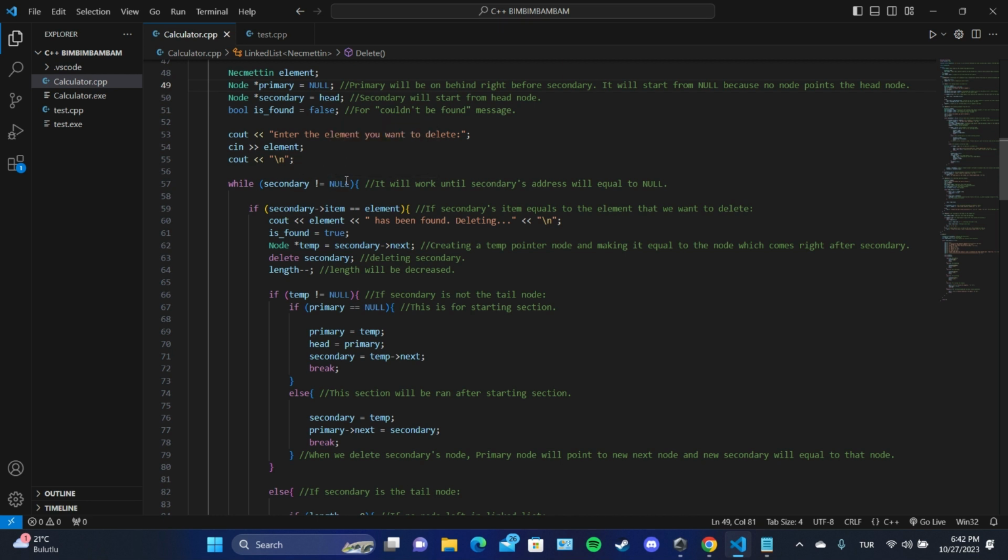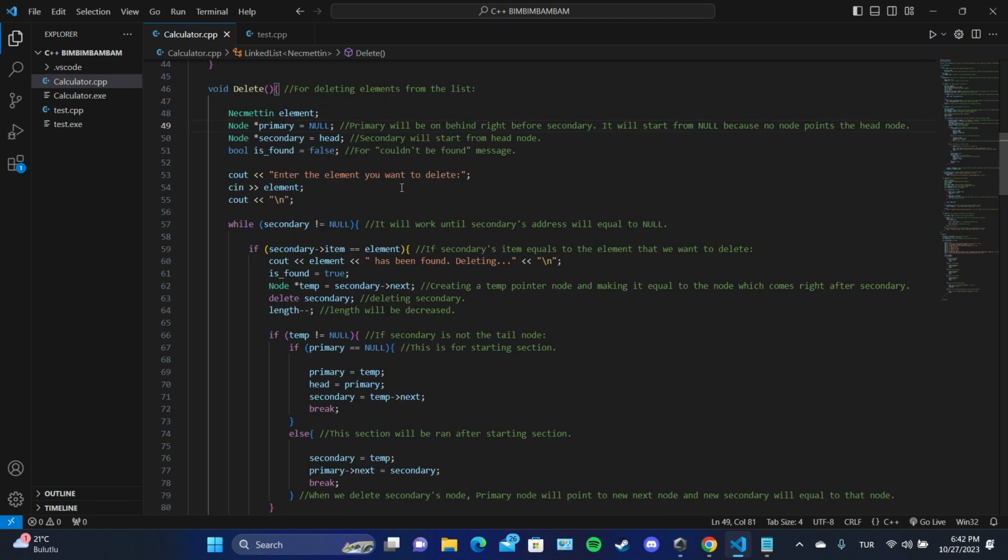if our secondary is null, it means that our secondary reached the last node, even passed the last node. If secondary's item is equal to the element which I inputted here.